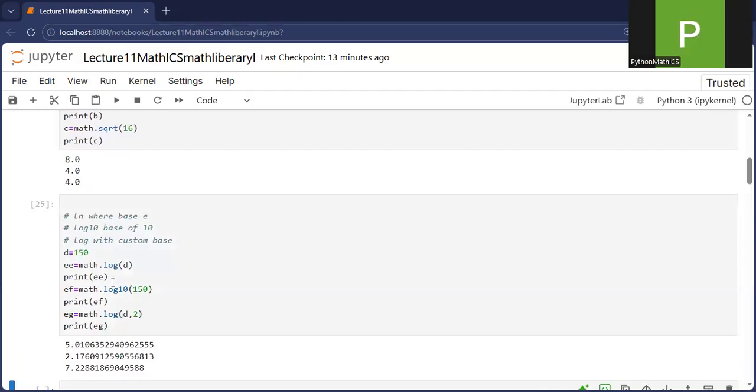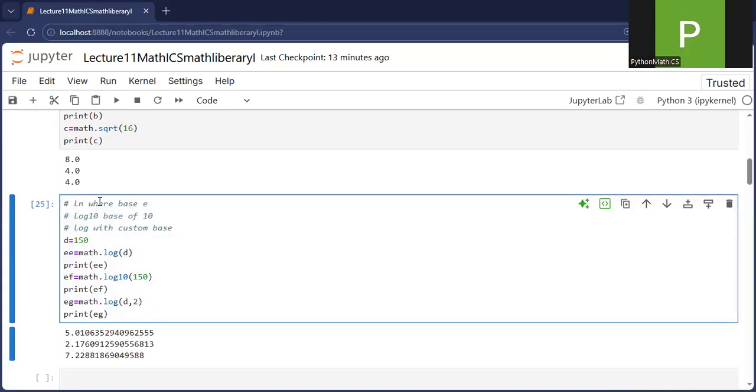So you see, we have the number D whose log is to be taken, that's equal to 150. If I take the log of 150 to the base E, it will give me 5. If I take the log of 150 to the base 10, it will give me 2.17. And if I take the log of this to the base 2, it will give me 7.228. So hopefully you understand how to take the log, and that there are different logs: to the base E, 10, or custom.